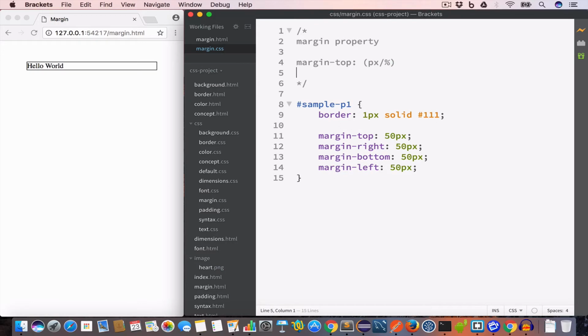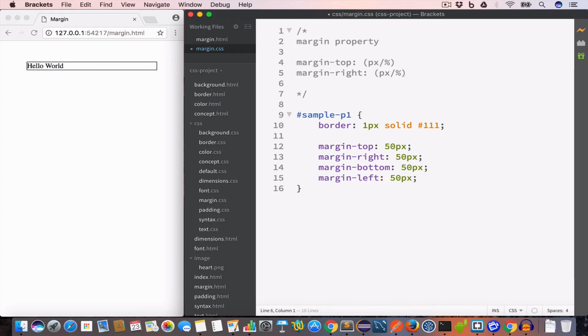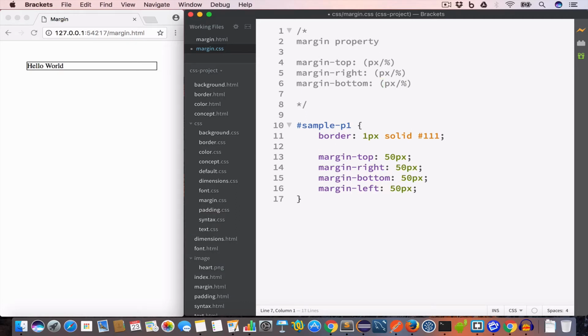And if you want to set the margin at the right side of an element, we use the margin-right property, and it takes value in pixel and percentage. And if you want to set the margin at the bottom of an element, we use the margin-bottom property, and it also takes value in pixel and percentage. And if you want to set the margin at the left side of an element, we use the margin-left property, and it takes value in pixel and percentage.